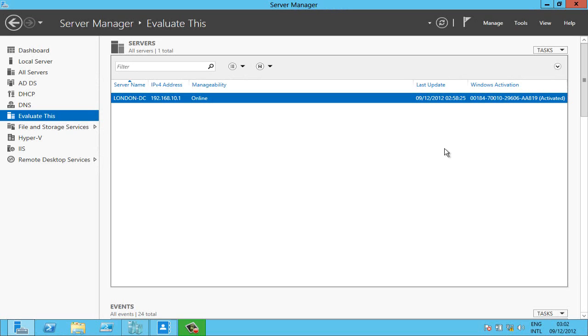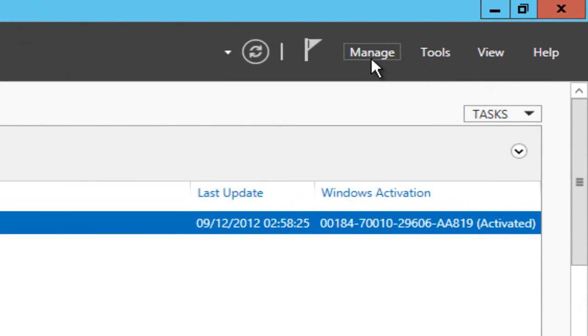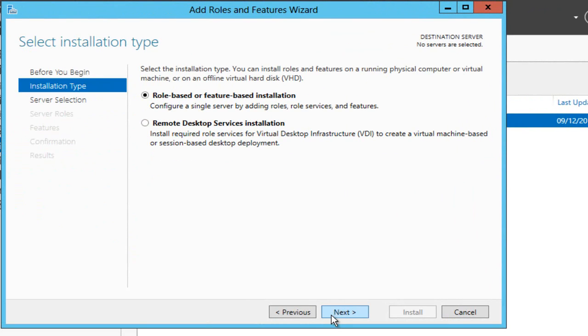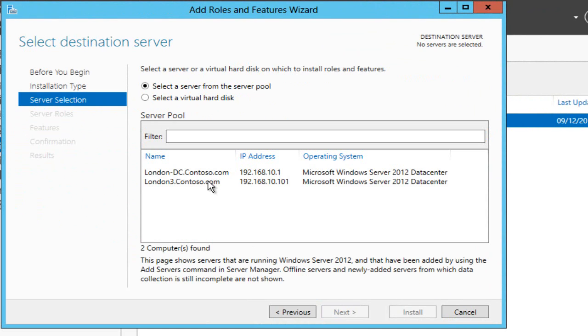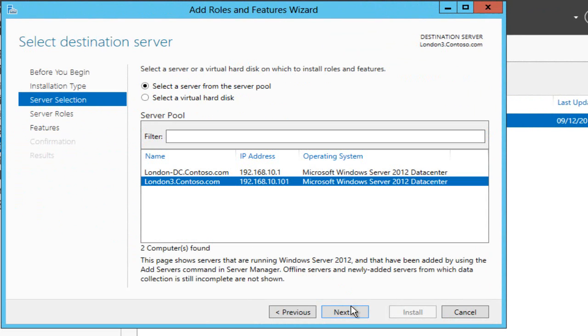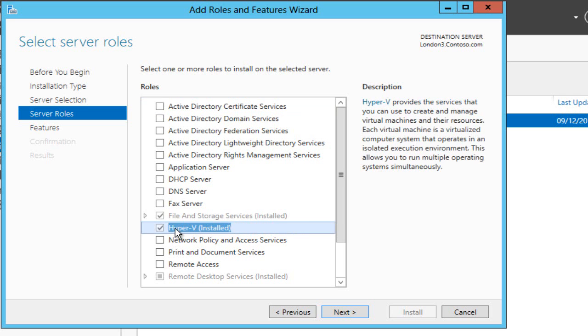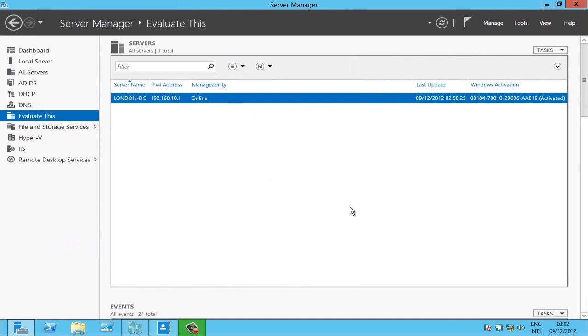I've installed Windows Server 2012 on my laptop, and the first thing I'd have to do to get started with Hyper-V is to install the role. So I just go to Add Roles and Features, pick the name of my laptop, in this case London 3, hit Next, and select the Hyper-V role. I've already done that, as you can see here, so I'm just going to cancel.